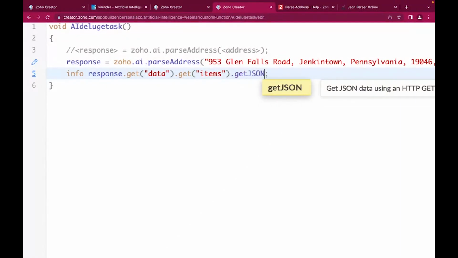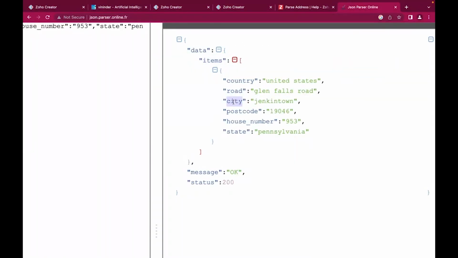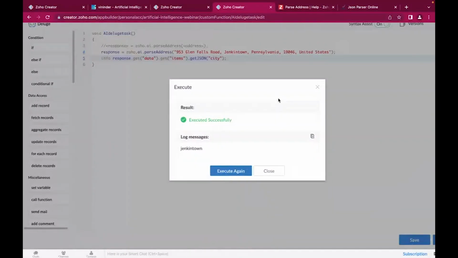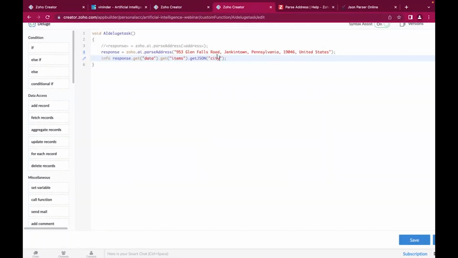Then after that, as it has a list of key value pairs, I'm going to use the getJSON built-in function here to extract the city option. First I am getting the data, then I'm getting the items, and after that I'm getting the value that is stored inside city. This is what I have scripted now. I'm saving the script and executing that. You can see here the city is extracted automatically because of this deluge task. Similarly, you can use state and country here to extract the required output.